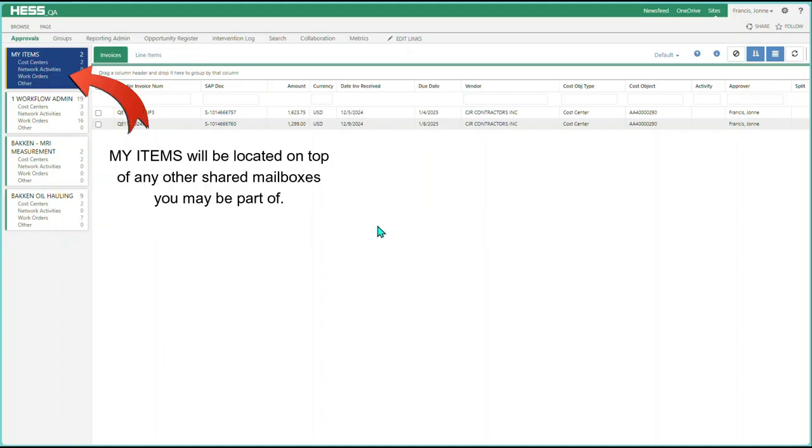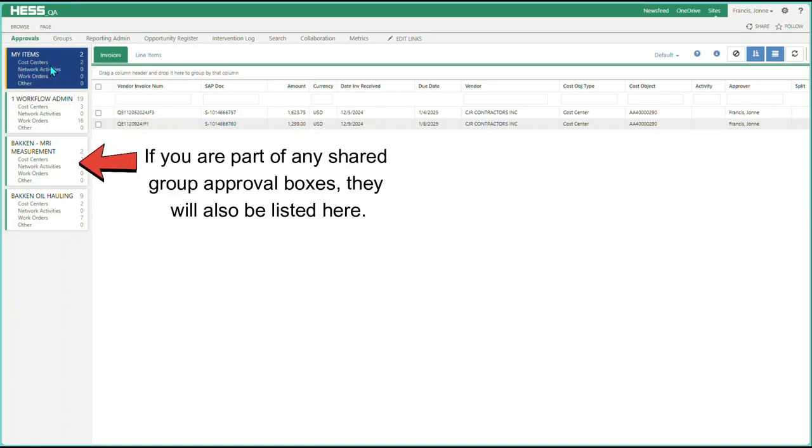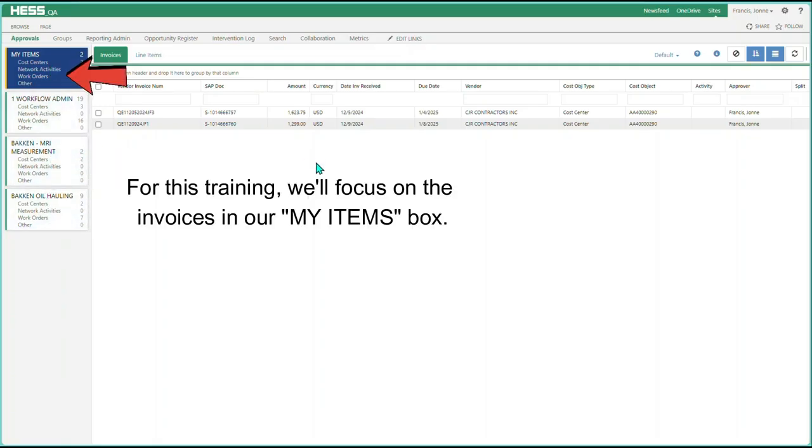My Items will be located on top of any other shared mailboxes you may be part of. If you are part of any shared group approval boxes, they will also be listed here. For this training, we'll focus on the invoices in our My Items box.